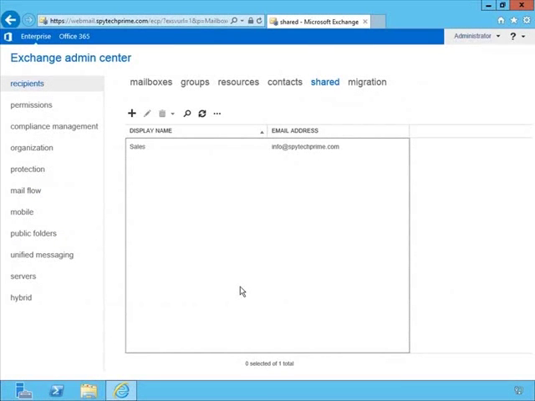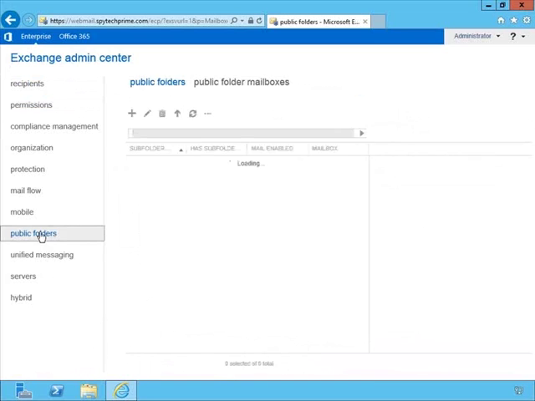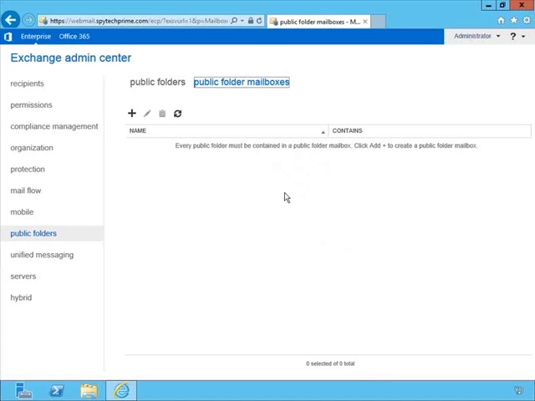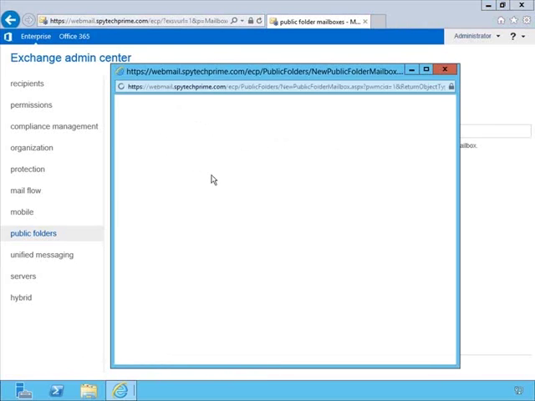Alright, so even though the public folder mailbox is a mailbox, we won't find it under recipients. It's actually given its own feature under public folders, and we can see here we have no public folder mailbox yet. So the first thing we need to do is create a public folder mailbox. Note it says every public folder must be contained in a public folder mailbox. Okay, so we click the plus sign.